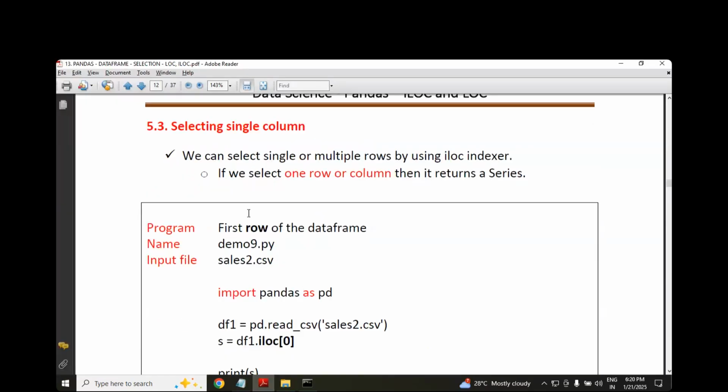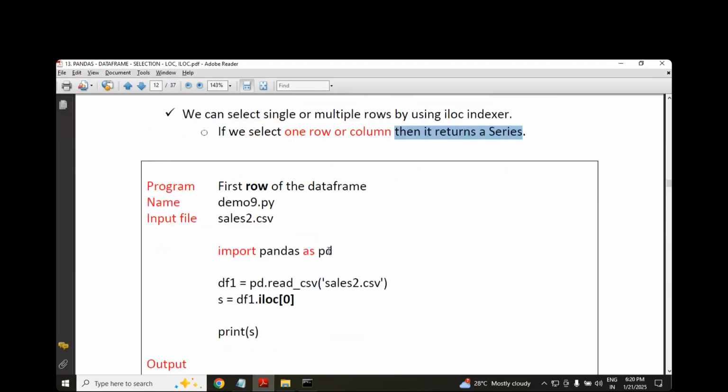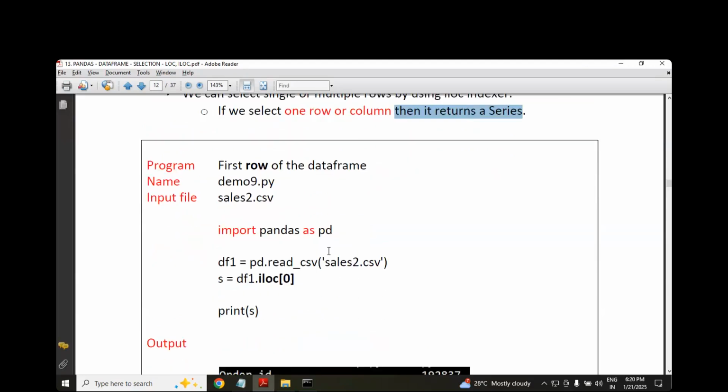Hope you understand. As of now, let us focus on selecting single or multiple rows by using the iloc indexer. If you select a single row or column, then it returns what exactly? Series only. I'm going in order. Follow the order nicely. First syntax I explain.